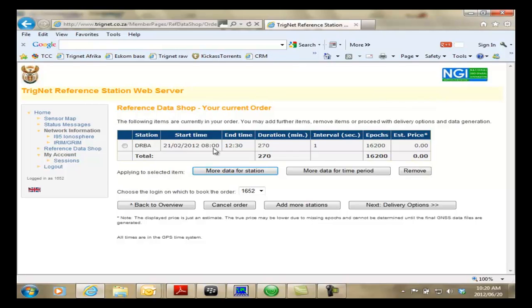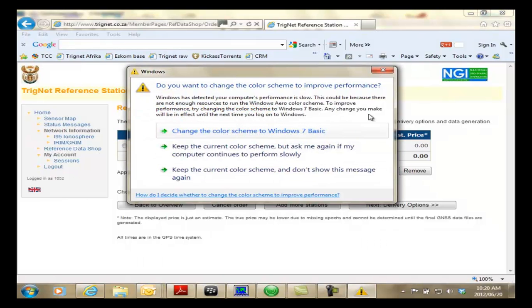And there's the data. It shows that it has data. If it doesn't find any data on that base station, it will tell you here at the top in red, it will say no data found for station Durban or something like that. Then you know there's no data available for that day.